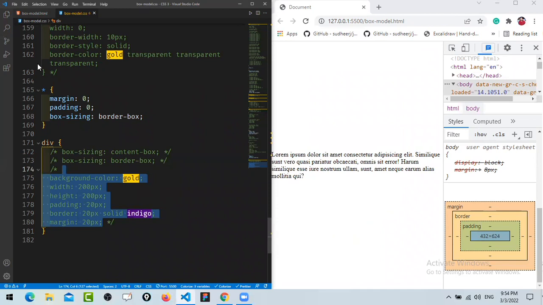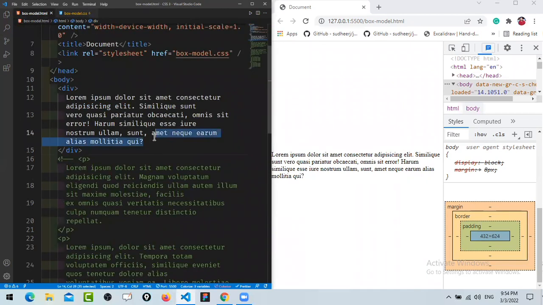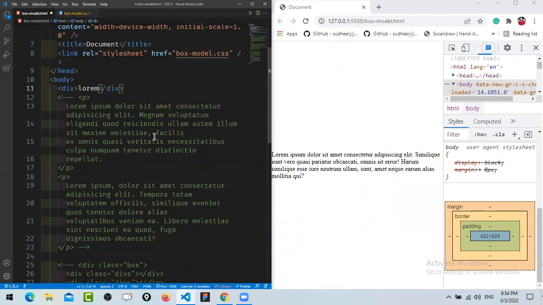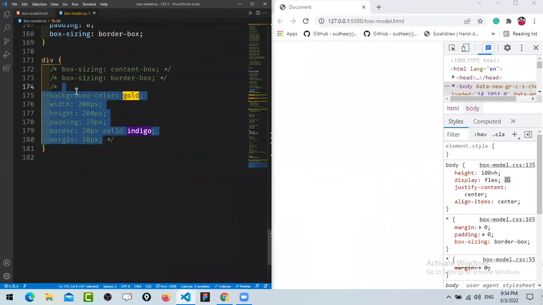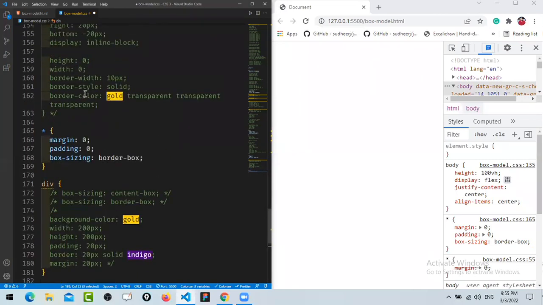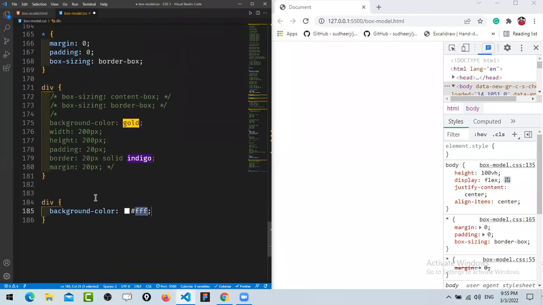Now the next, again I'm going to remove this text from here and save it. The next topic here is rounded corners. Same div I'm going to target here. I'm commenting for your reference, so that once you check the code, you can easily understand what I'm trying to explain here.